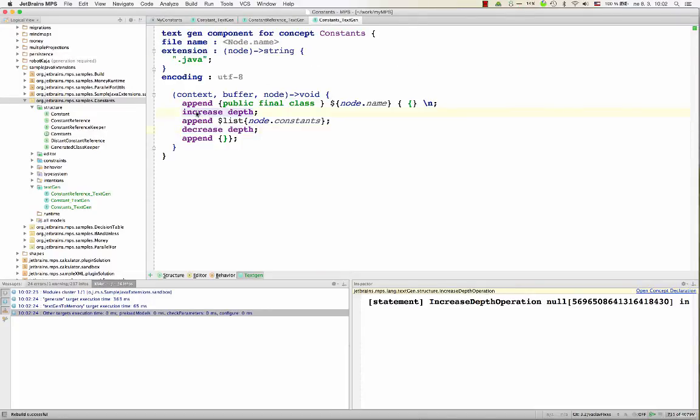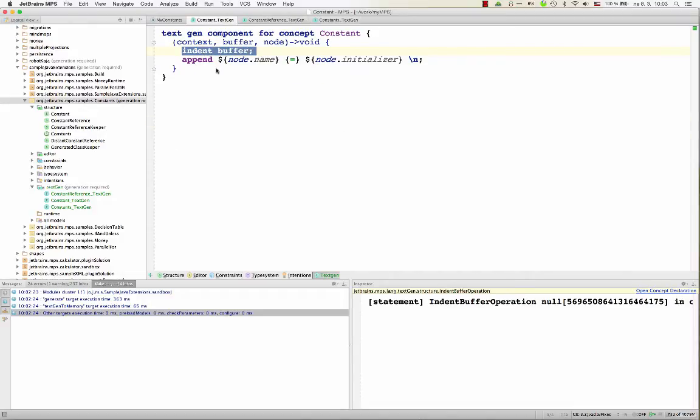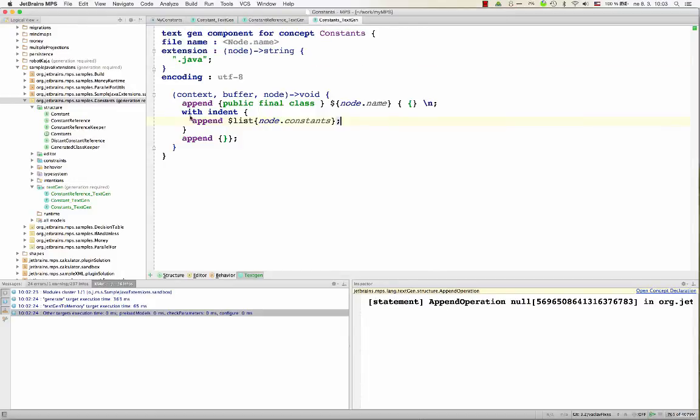Instead of manually increasing the depth and then decreasing the depth, you could use the with indent buffer, with indent instruction. So this means now within here, for all the append instructions, no matter how many of them you have there, all of them should use an increased value of the indent buffer. But they still have to call indent buffer or use the with indent flag set to true. Otherwise the indentation set here will be ignored.